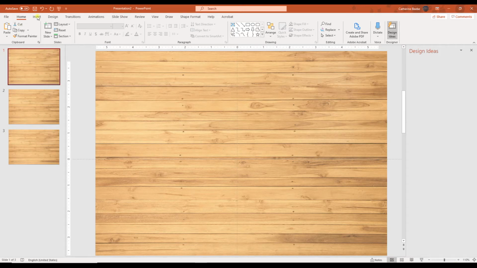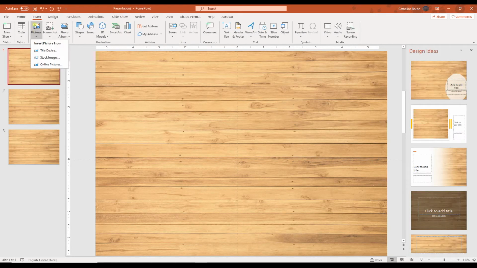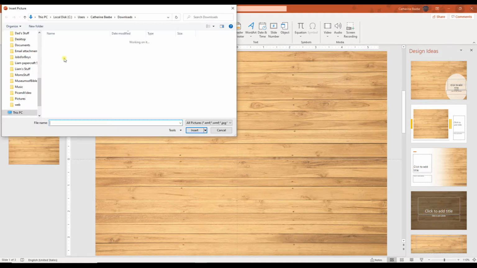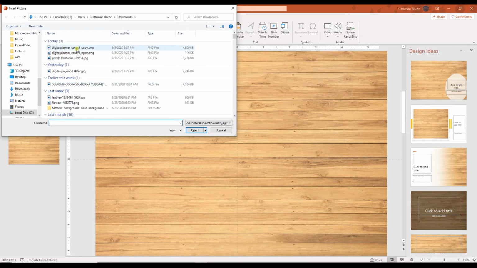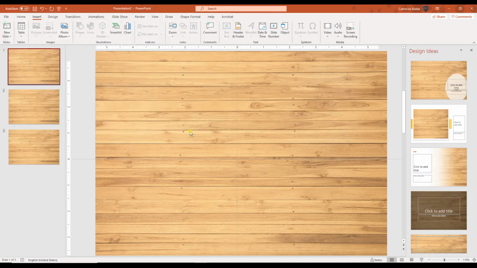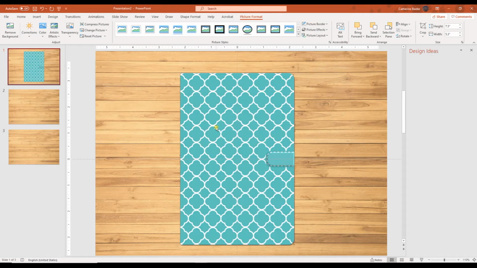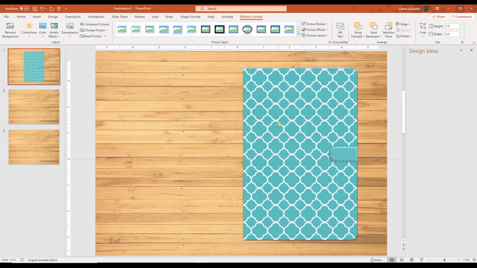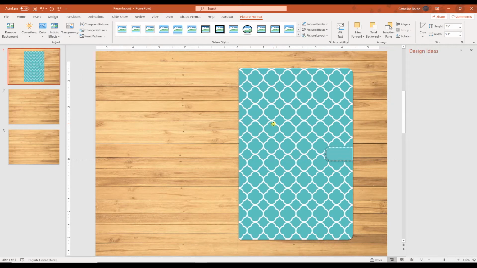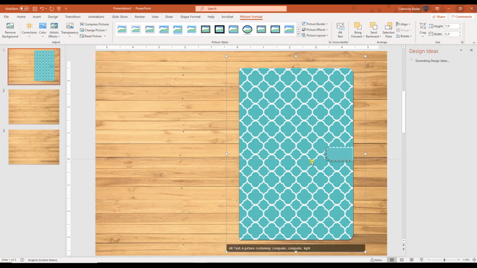And so now we can insert another picture, and we're going to insert the copy of the front cover that we made. And then I can just put this into position here, just off to the right. And so this is my opening page that has the cover closed.